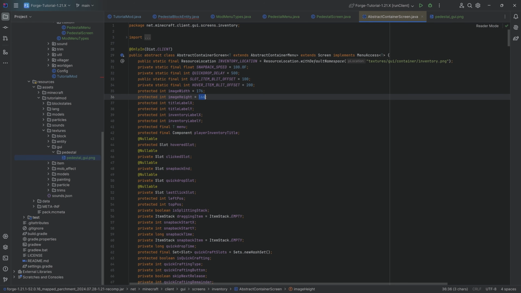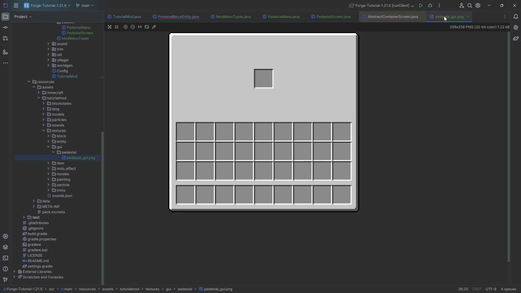This is 176 and 166. So the height over here is basically defining this height, right? So the height of the actual image portion. The entire image is 256 by 256. Note that that is always going to be the case, that the GUI image has to be 256 by 256, but then the height and width of the actual inventory here, that can be whatever you want.